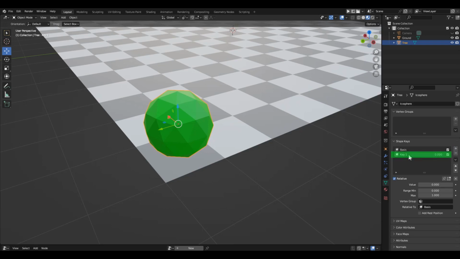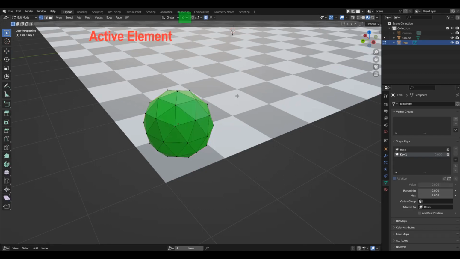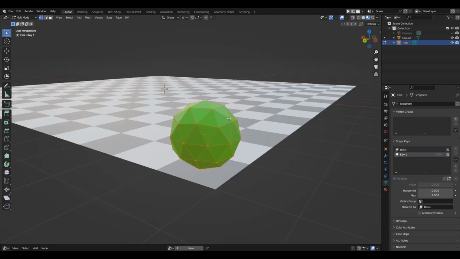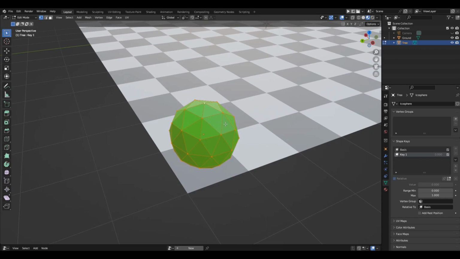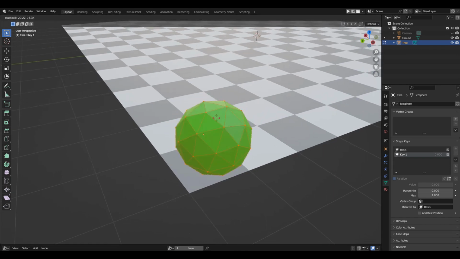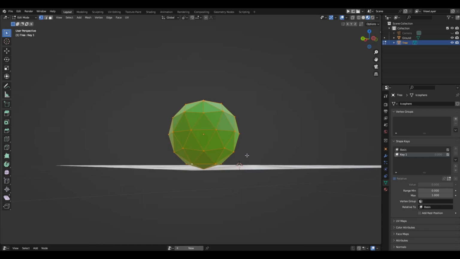Make sure the second shape key is selected. Let's go to Edit mode. Switch the transformation point to the active element. In this mode, all transformations occur relative to the active element. The active element is the one that is selected last and has a lighter stroke.